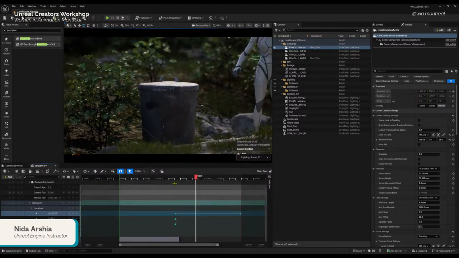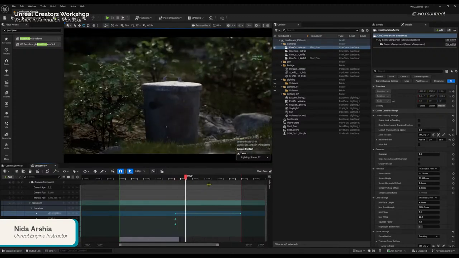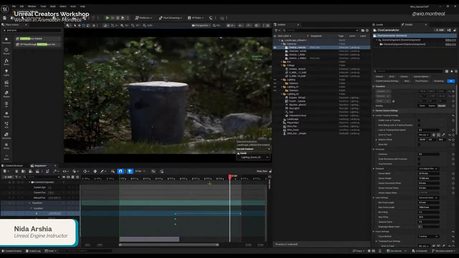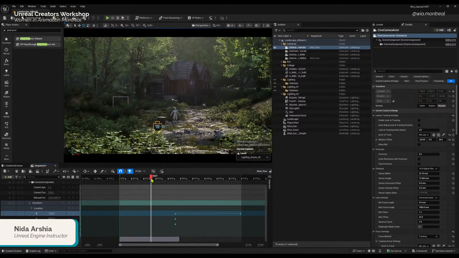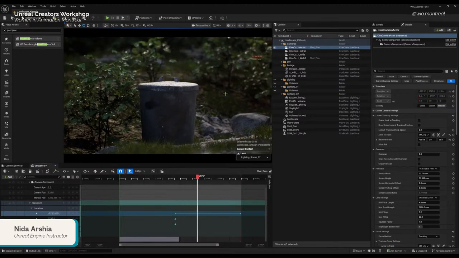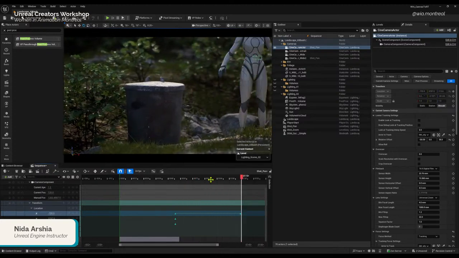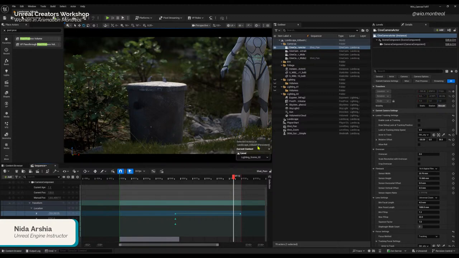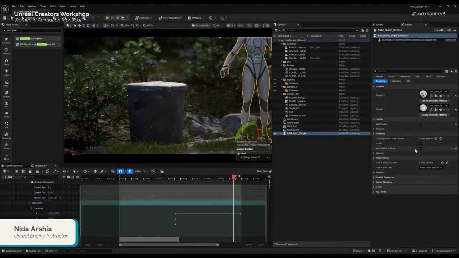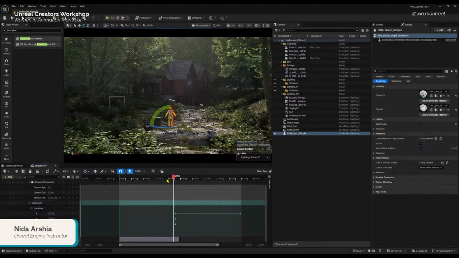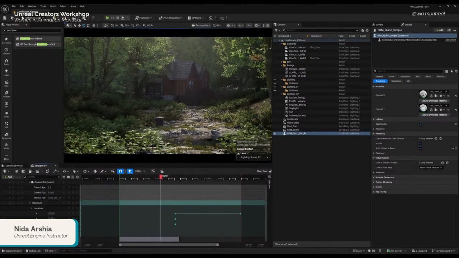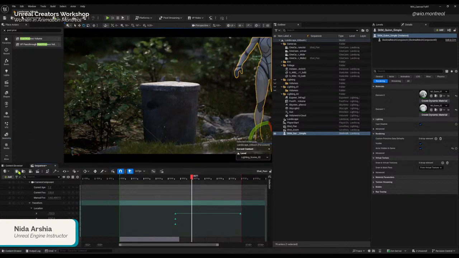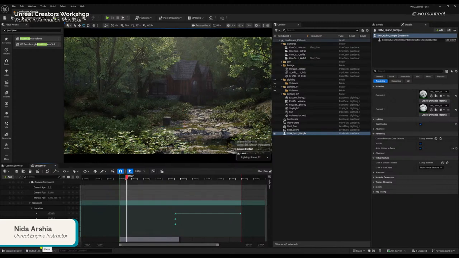I'm going to remove the Z animation again. If you notice, whenever I press spacebar, the mannequin disappears, and that is because we had set it as actor hidden in game. So whenever you press the spacebar, it's the final game view that you see. Okay, so let's save this sequence.